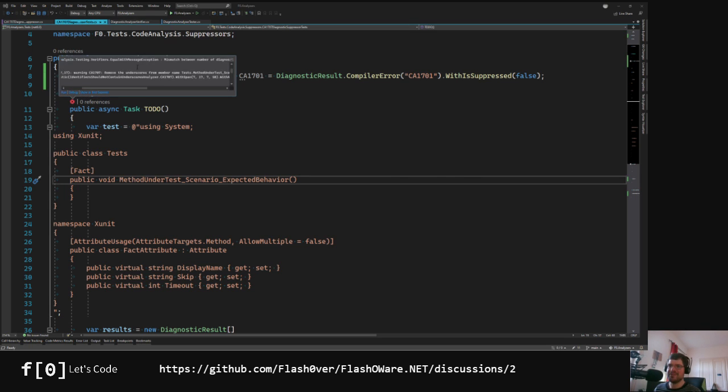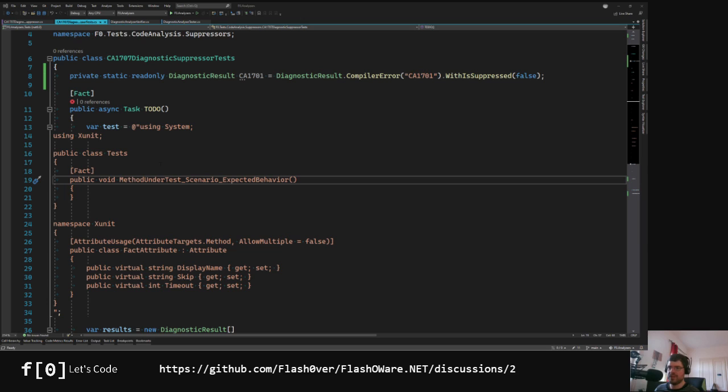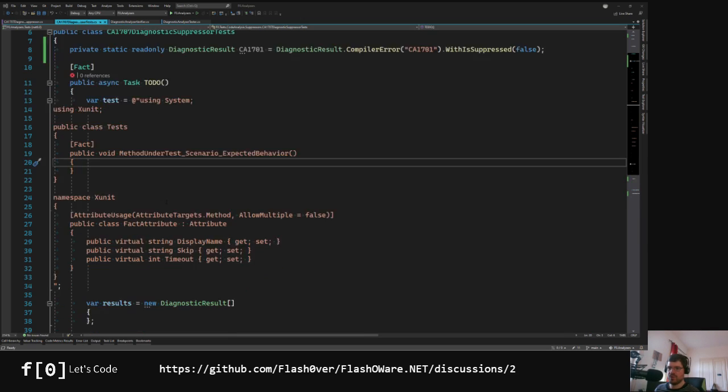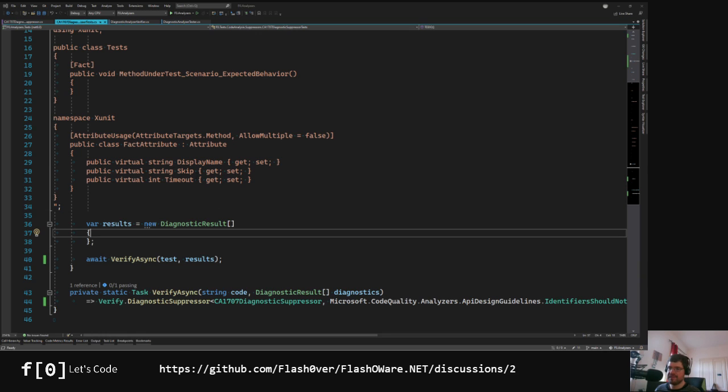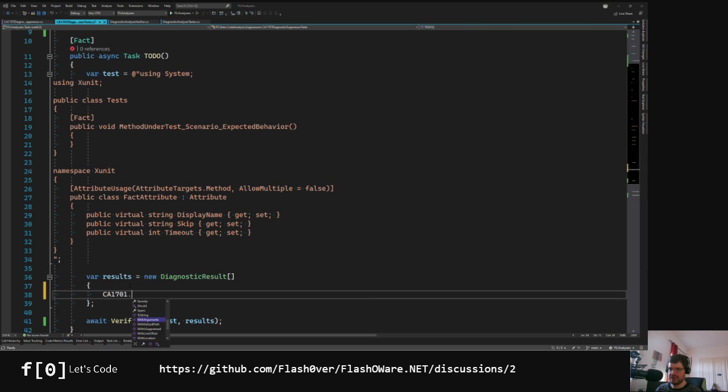Oops, sorry. Let me zoom in. We actually get this diagnostic. So we have a warning CA1707: remove underscores from the member name, our test method. So now we can complete the test. We now expect that this diagnostic, the CA1707, is at a specific location. We can say with location. I use the markup index 0, and I want this to have with is suppressed true. So the analyzer should then result in suppressing this.